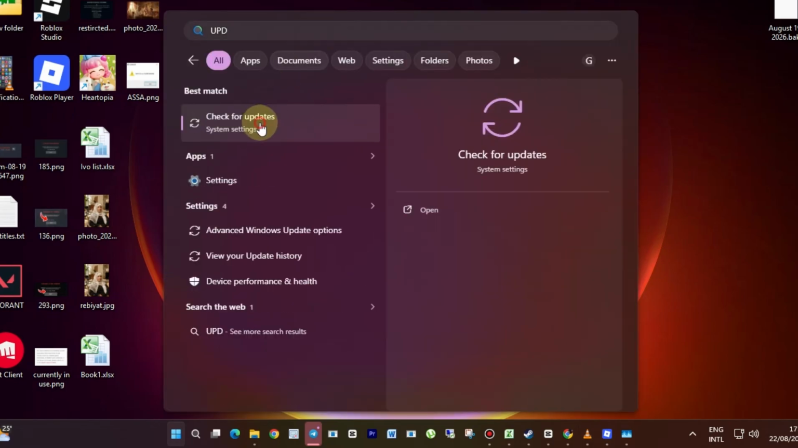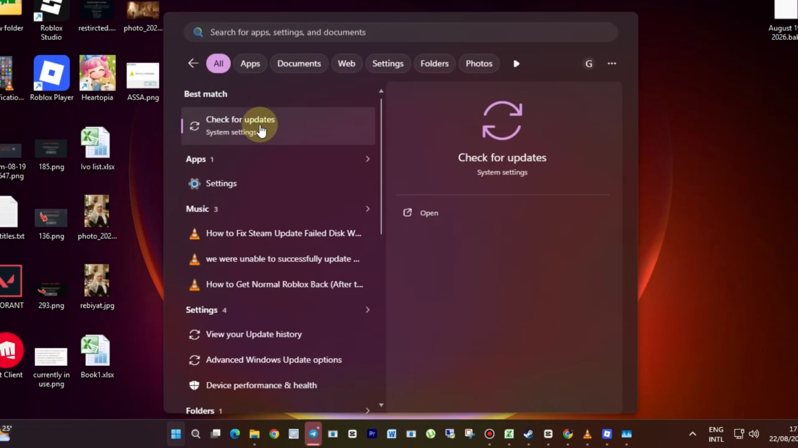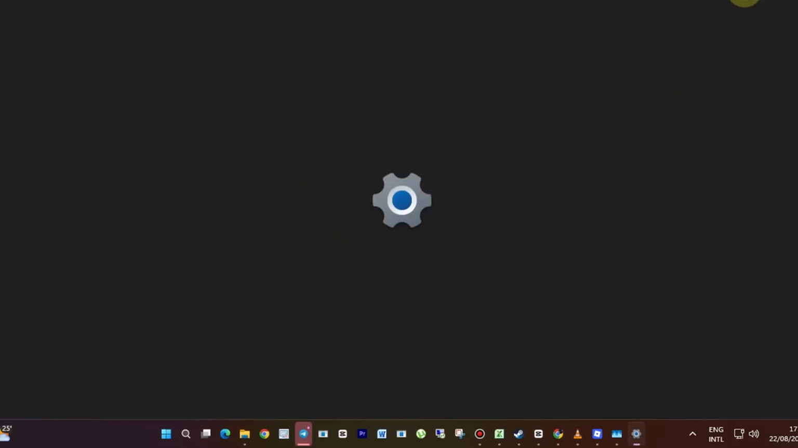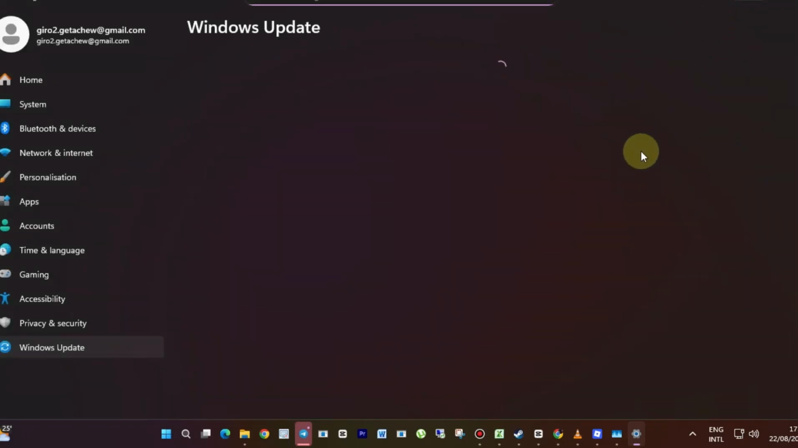So, to quickly recap, close Roblox completely, end any remaining Roblox processes, delete the Roblox folder from local app data, restart your PC, and then launch Roblox again. Hopefully, this resolves Roblox Error Code 319 for you.